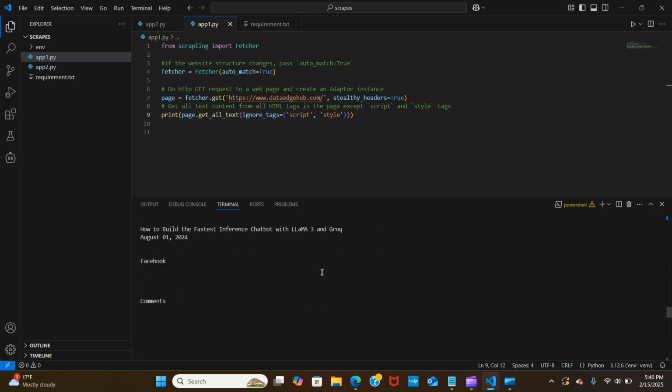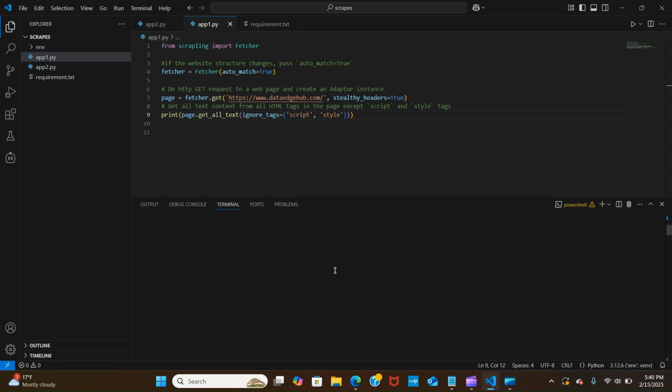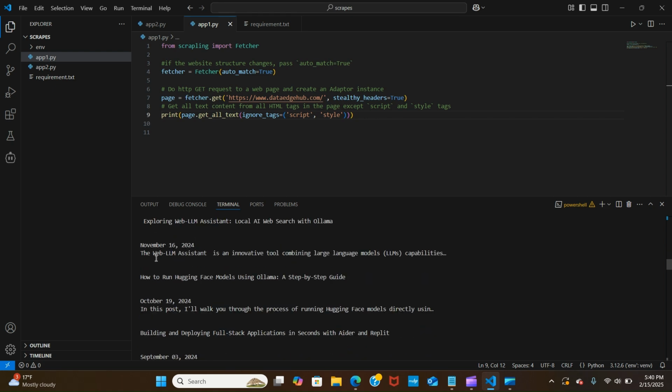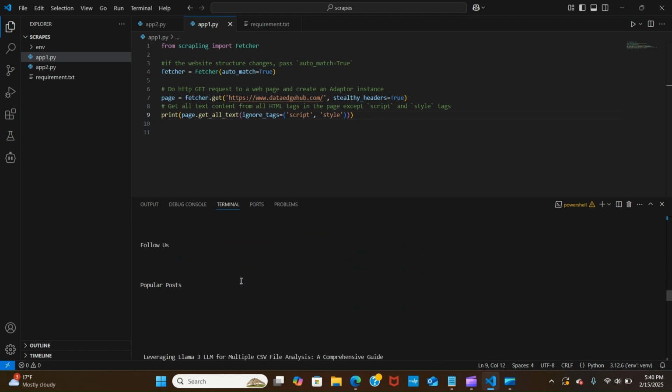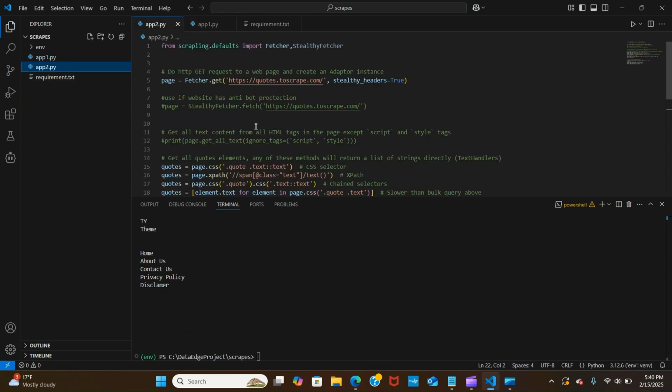All right, awesome. So you can see it is able to extract all the content from the page, Data Edge Hub, and we have the home, about us. You're getting all the information from there. Exploring web, LLM assist, November, you get a date, extracting all the information from there. It's pretty simple, guys. All right, so let's go to the next one, which has other features.